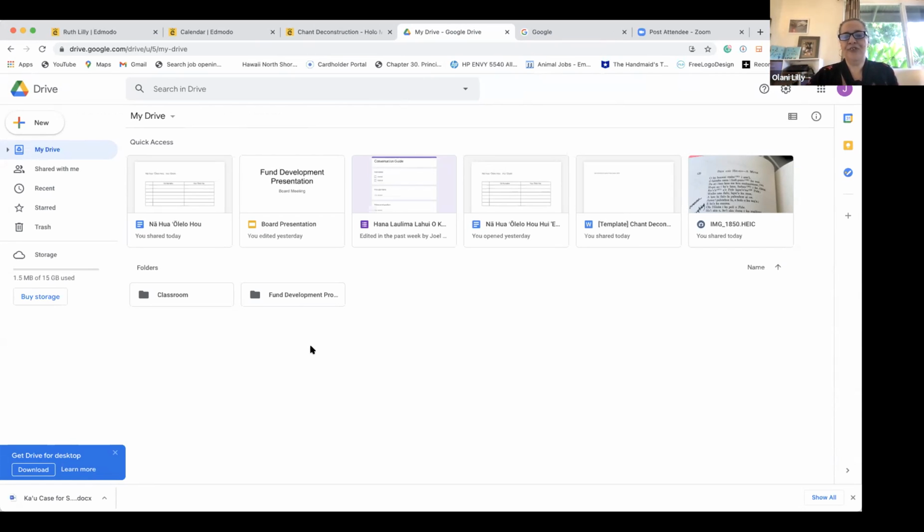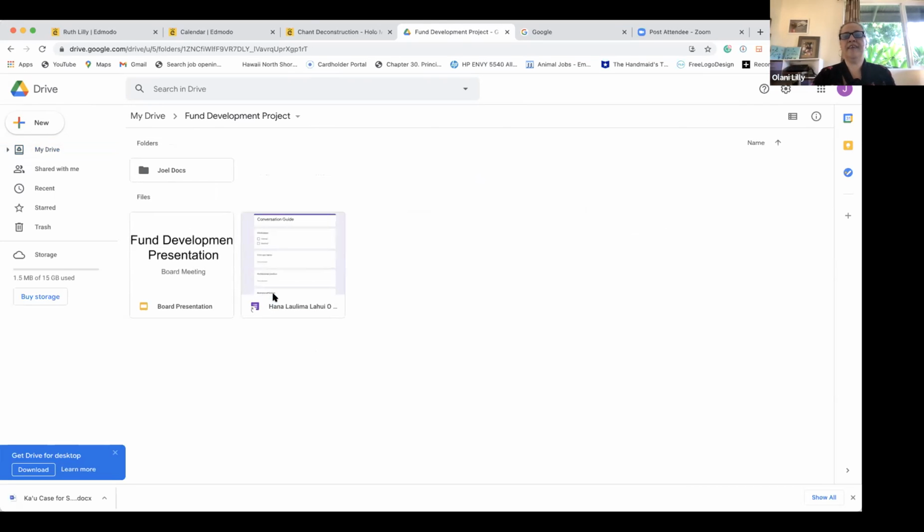And so what I do is I start with my Google Drive and really think about managing documents. I went ahead and created a Google development project because I am pulling together some team members to work on a fund development project. And so I have some documents in here that I've already created.